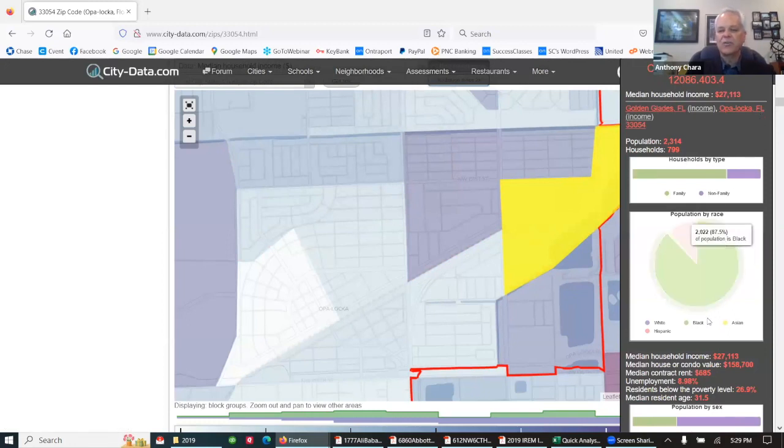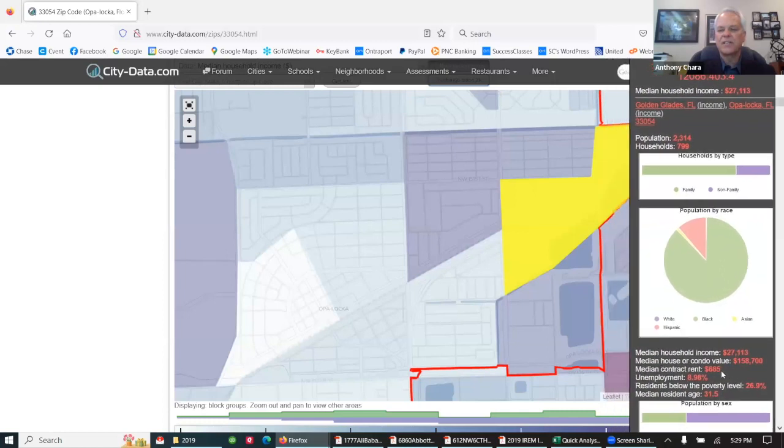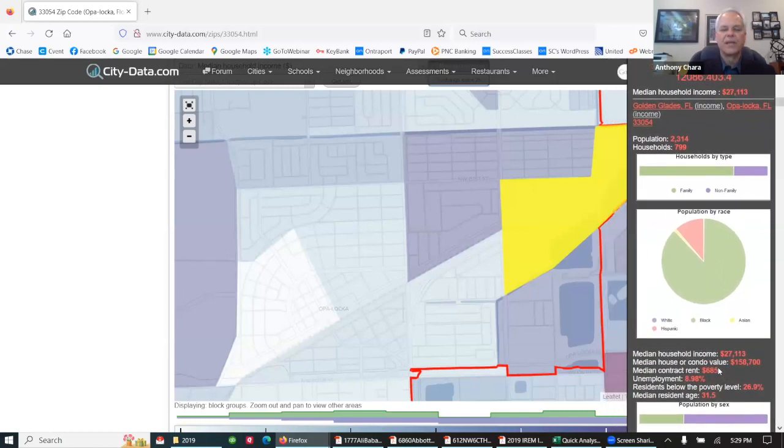The other thing I look at is the median household income, which is only $27,000 in that census block, which is way too low. My minimum is $45,000 a year. I also look at the median contract rent, which is $685, also too low. The unemployment rate is just under 9%. I'd like to see unemployment no more than 3 points higher than the city, worst case scenario. But best case scenario, I'd like to see the unemployment in that census block below the city average.